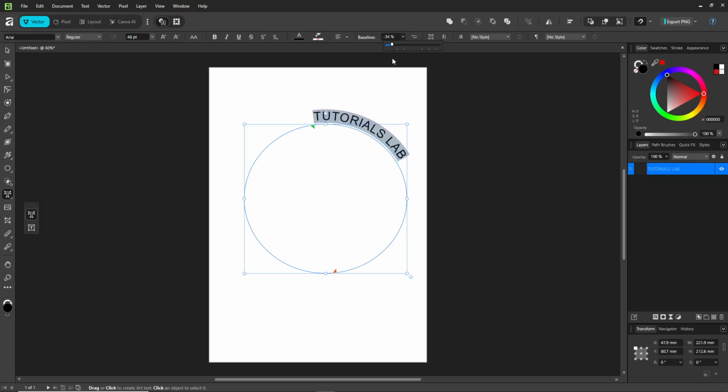And that's it. You've successfully typed text on a path in Affinity Designer, giving your design a professional curved text effect.